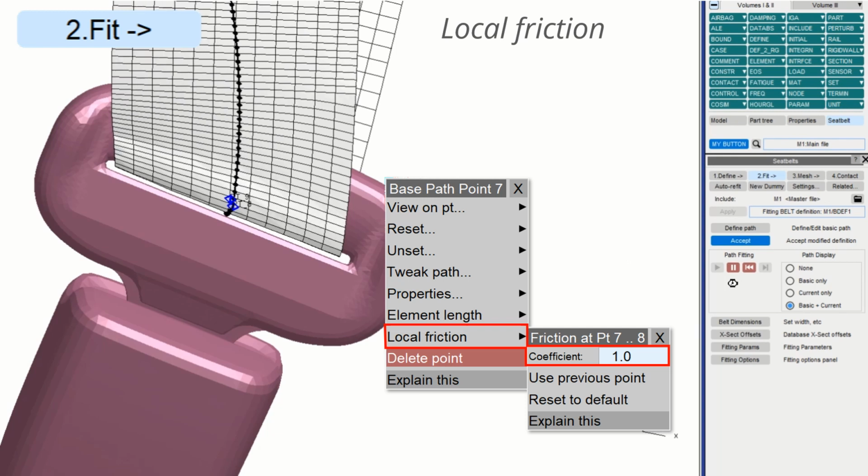I will mention though, if you get a lot of sliding like this, it's possible that your slip ring is at the wrong angle to the belt coming in on both sides, so you might find that rotating the buckle to a more natural angle will solve this without needing friction.